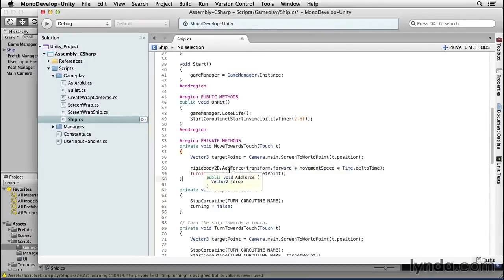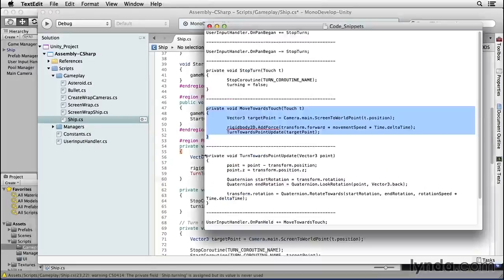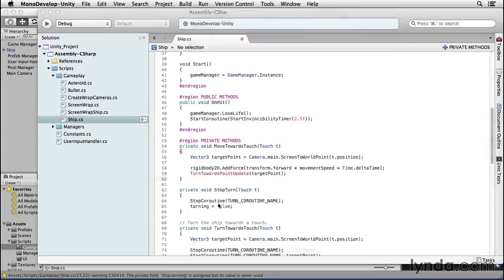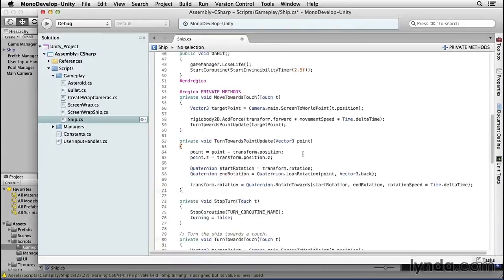If we left it here, the ship would simply go forward in a straight line. To make the ship move towards the touch, we rotate the ship using a function called turn towards point update, which we'll implement now. Copy and paste the turn towards point update function from the code snippets. You might notice that this function is very similar to the turn towards point and shoot coroutine function. The main difference is that this function will be called every frame while the pan gesture is being held.